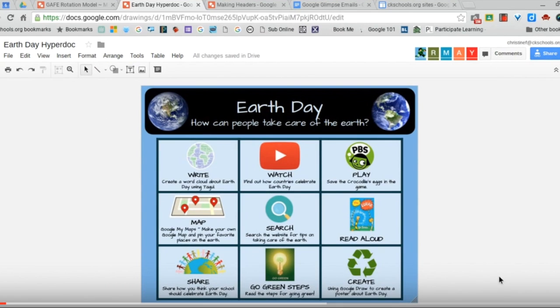Here's one example of a tip I provided for the staff in my district. All featuring how you can use Google Drawings in the classroom. Now, here's an example of how I use Google Drawings to create a hyperdoc featured on Earth Day. There are some tricks and tips that might help you when using Google Drawings.